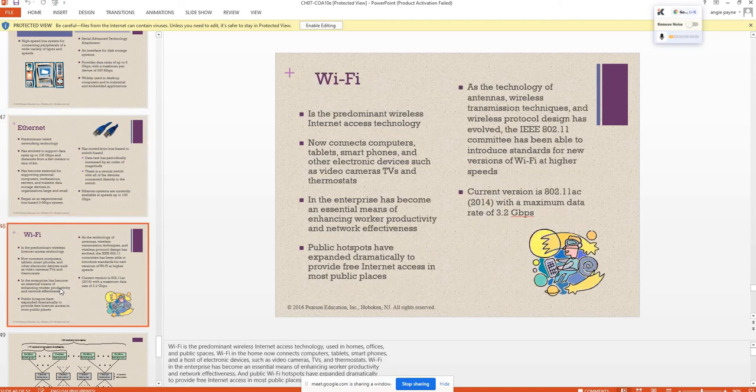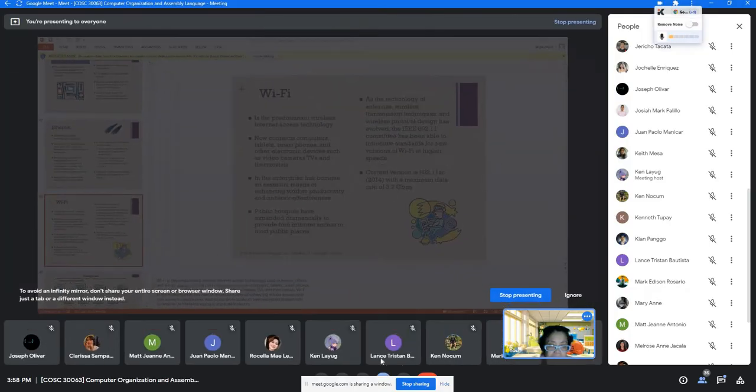Then Wi-Fi, no? Okay, itong Wi-Fi, sige, basahin nga natin. Okay, Wi-Fi. Pakinggan natin si, tawag ko na to si Melrose.